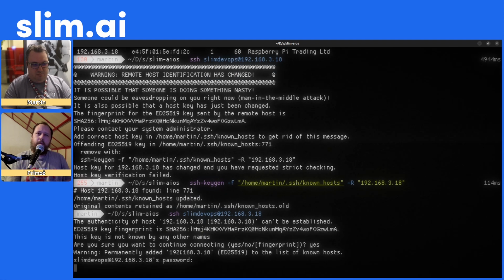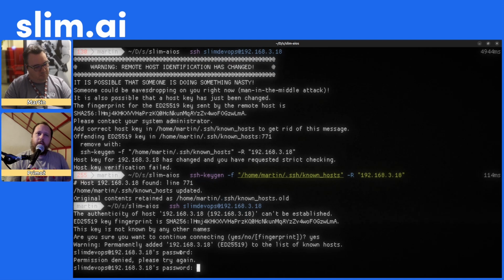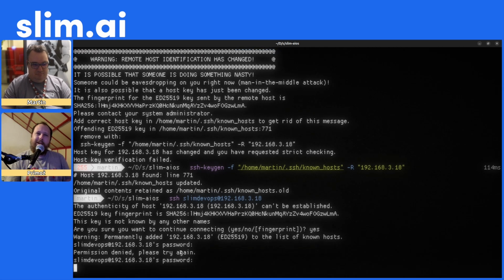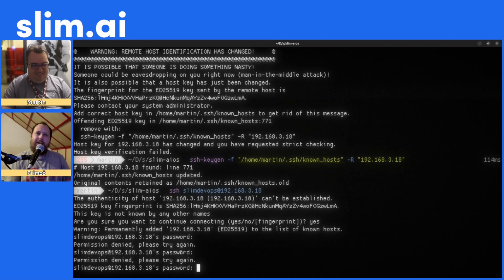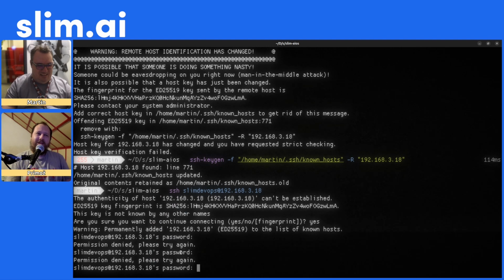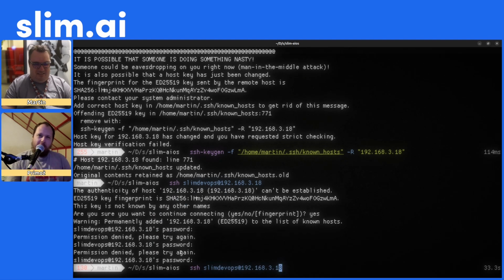Is it because I haven't logged out yet that's... Oh, it's Ubuntu. It's Ubuntu, not SlimDev. That's why. Right, let's try that again. Let's try and log in with the right username. There we go.